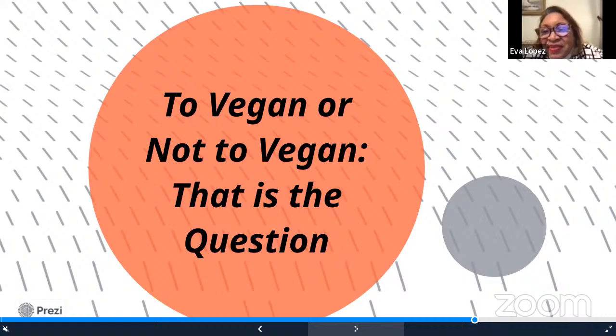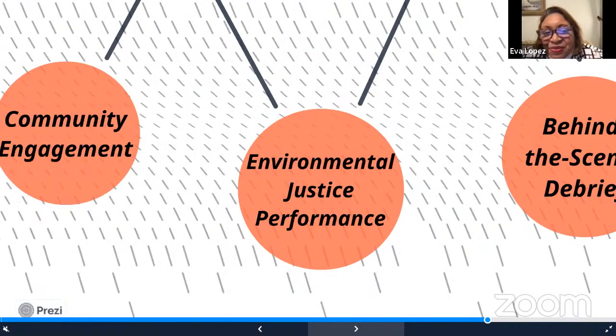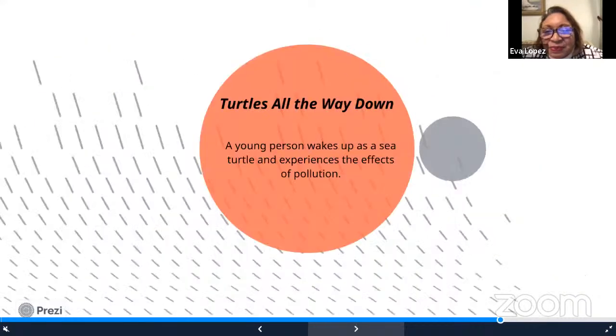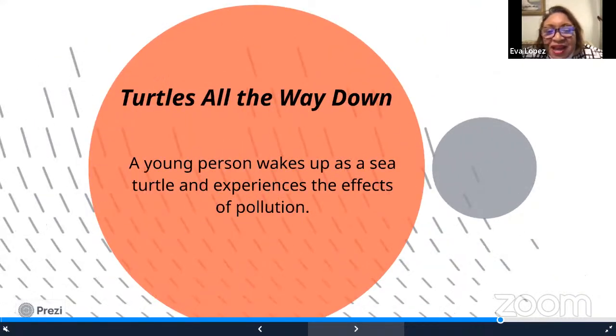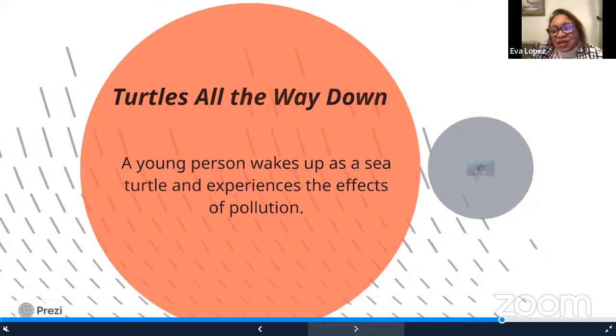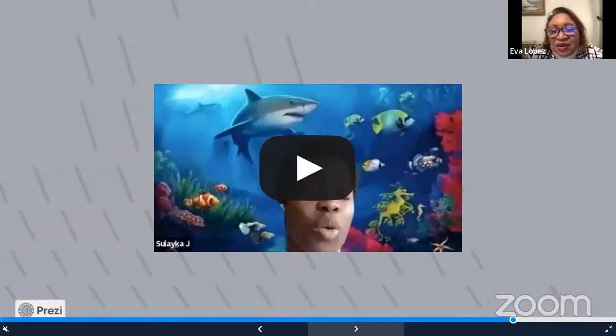And then one of the other scenes was called Turtles All the Way Down, which was a very original story about a young person who litters in the ocean, throws garbage onto the beach, and then that young person wakes up as a sea turtle and experiences the effects of pollution. So that's a piece that we'll probably be expanding on and working on during the summer.